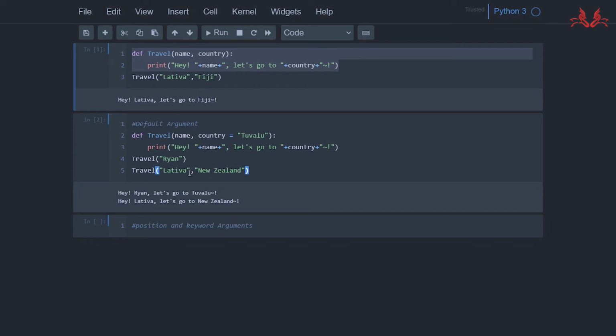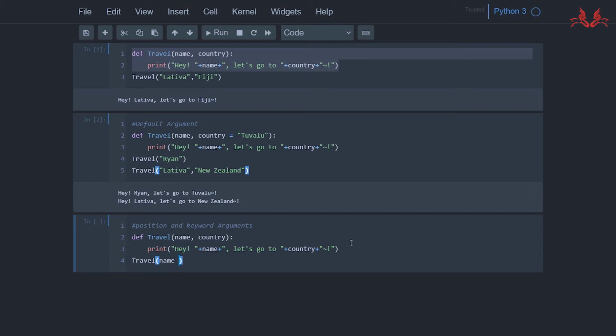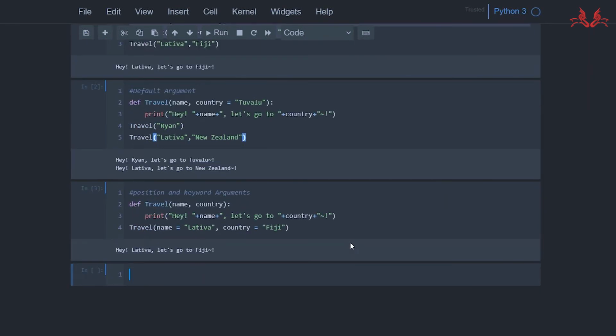Following the upper example, and out of the function, we call the function travel with two arguments by keyword, name equals Lativa, and the second keyword country equals Fiji, and execute it. It works. Or we change the priority and execute it again. It also works.